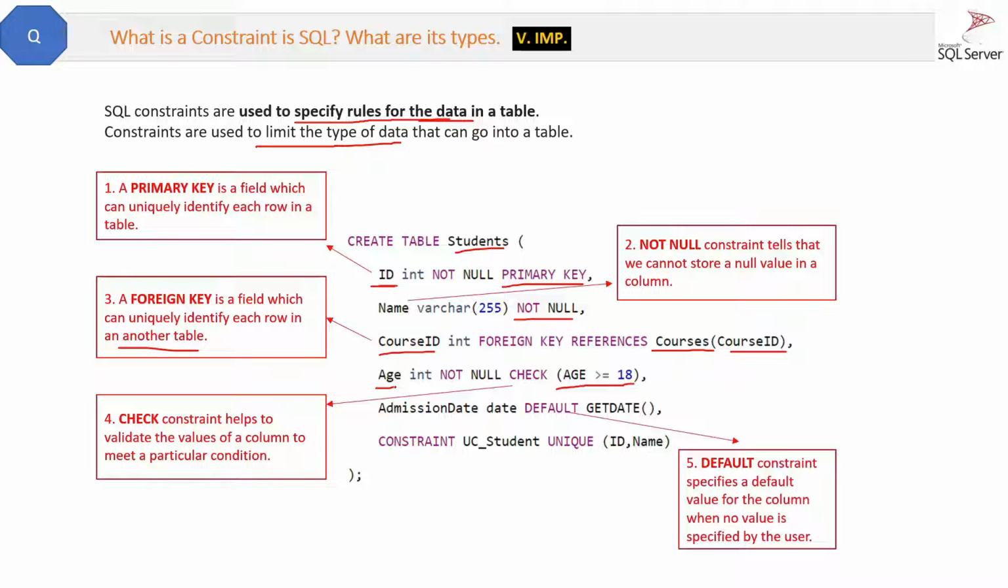The next one, the fifth one, is the default constraint. A default constraint specifies a default value for the column where no value is specified by the user. Suppose we have this admission date column and you put a default constraint GETDATE. Then whenever you insert any value in this row, and you do not provide the value of this admission date, it will automatically pick GETDATE, the current date, because this is a default value for this admission date column. So that is the admission date.